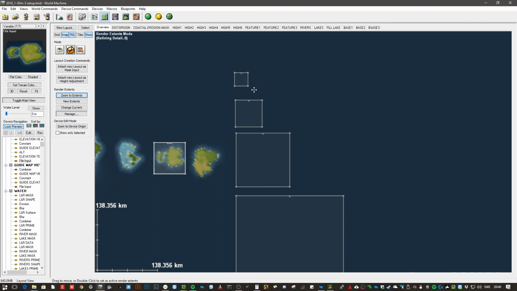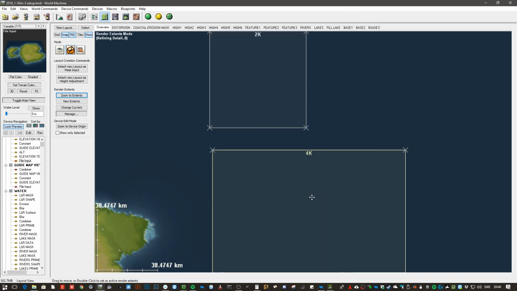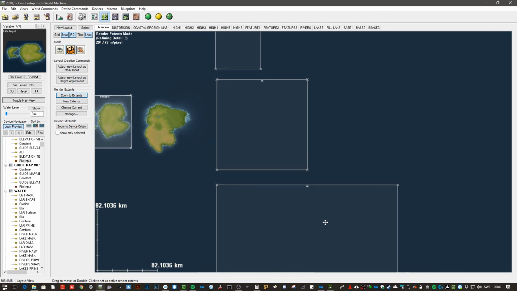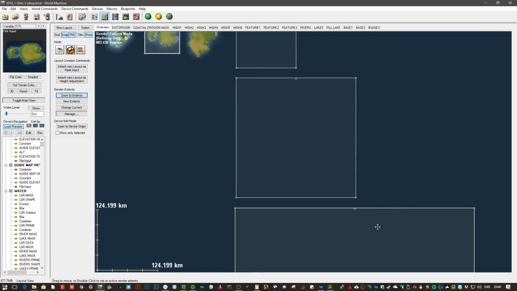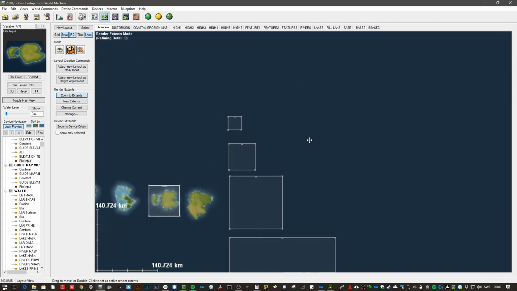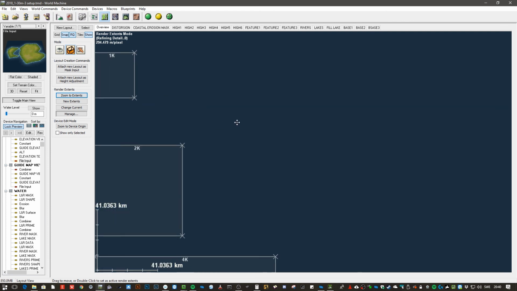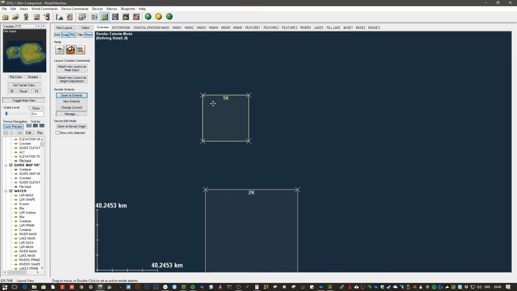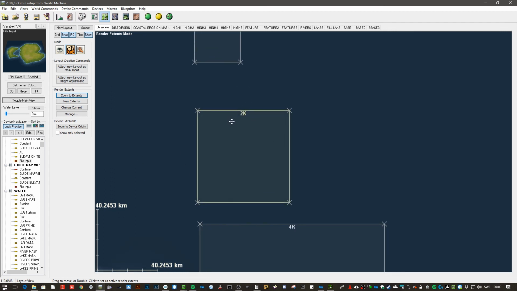Each extent, if I zoom in a bit here, is called 1K, 2K, 4K, and 8K. And if I zoom out, down here is a huge one that is called 16K. Each of these is a preset, so they will have the resolution. If you rendered this to 1024 by 1024, each pixel will represent 30 meters, or about 100 feet. And this one is twice the resolution, 2048 by 2048 pixels, and it's also 4 times the size, so it's still 30 meters.